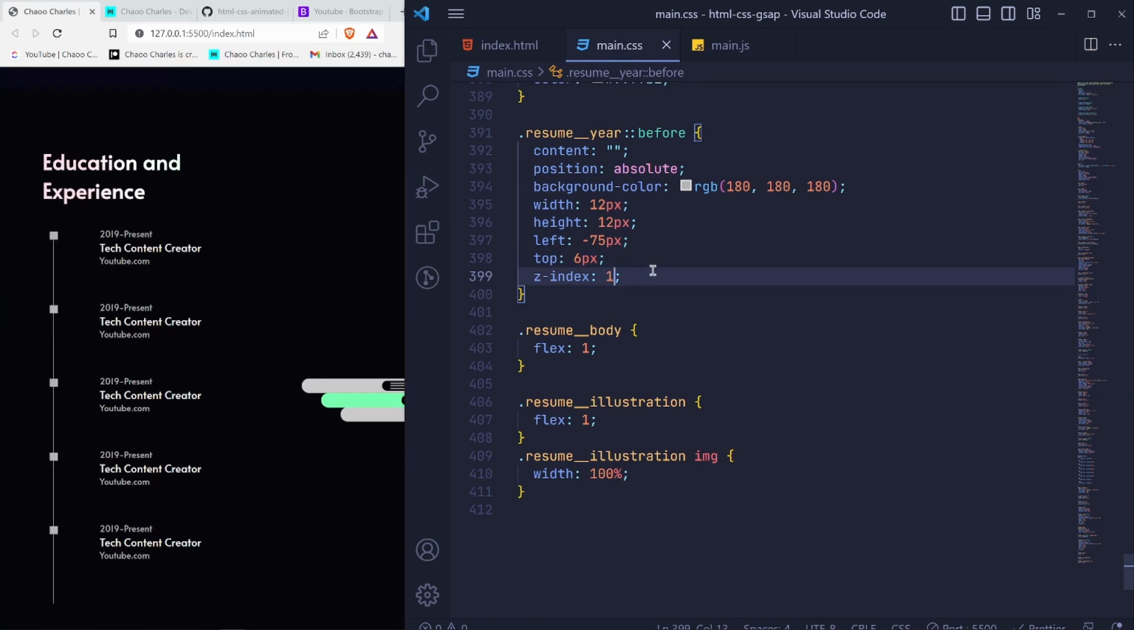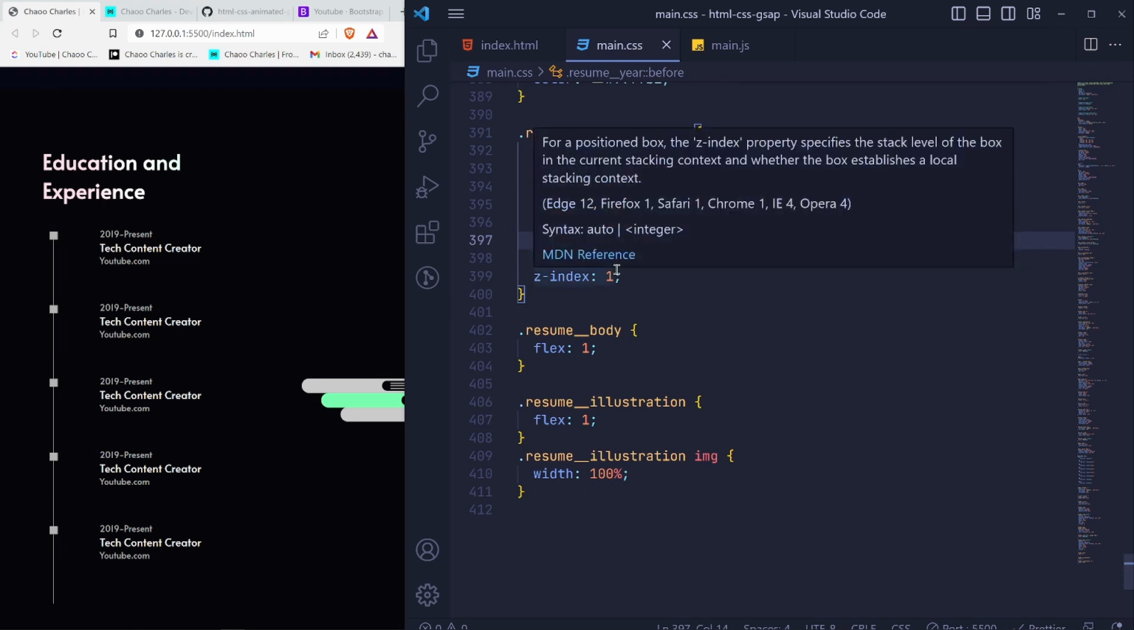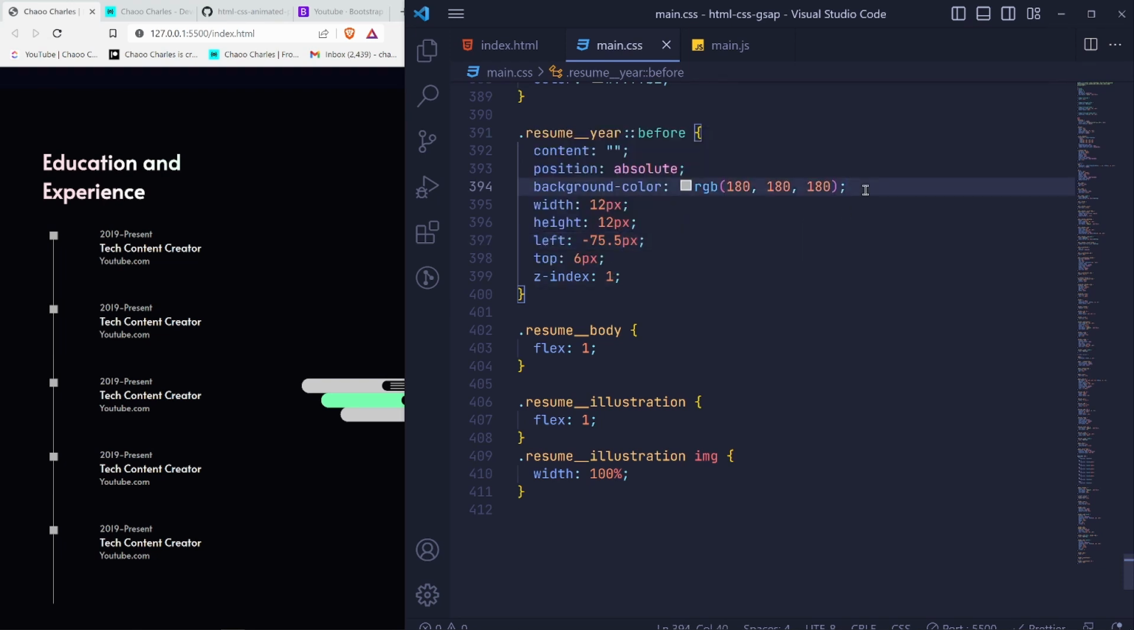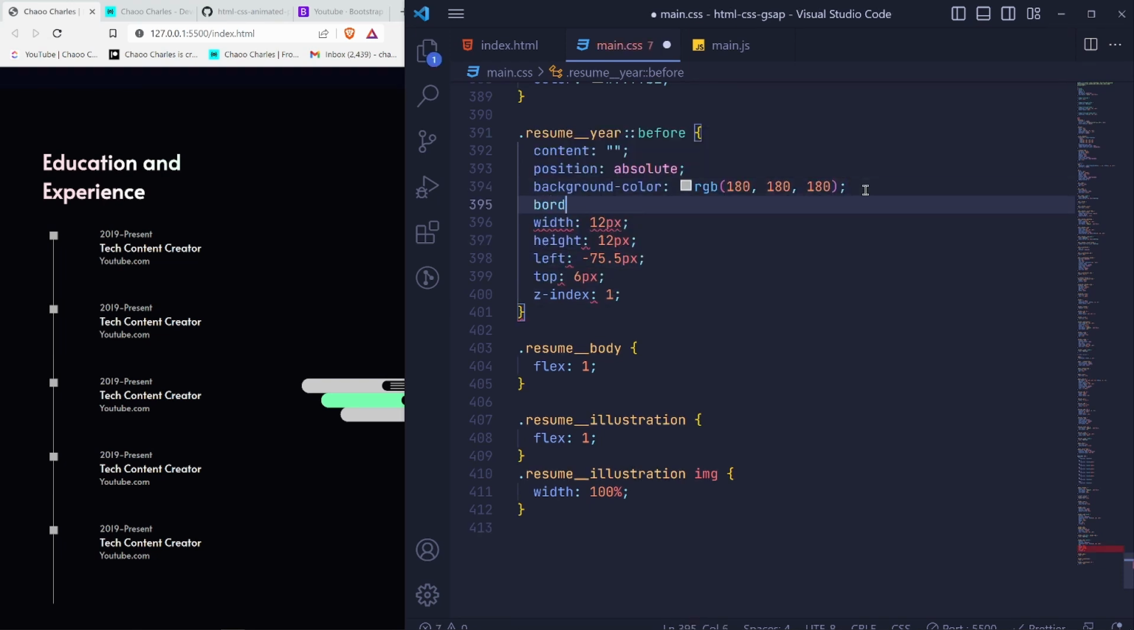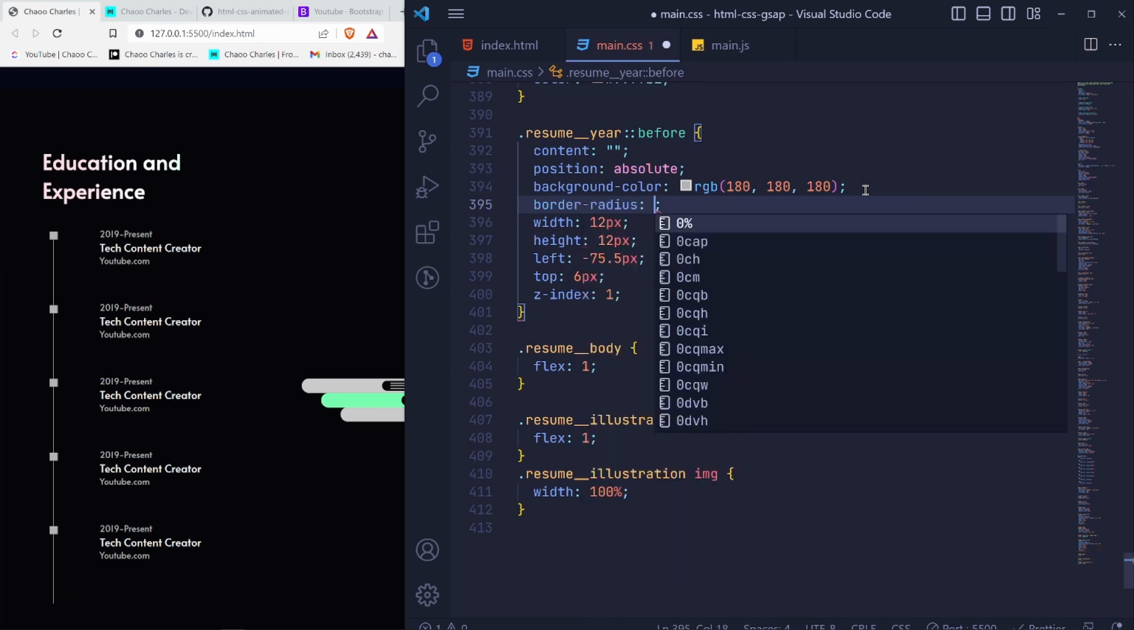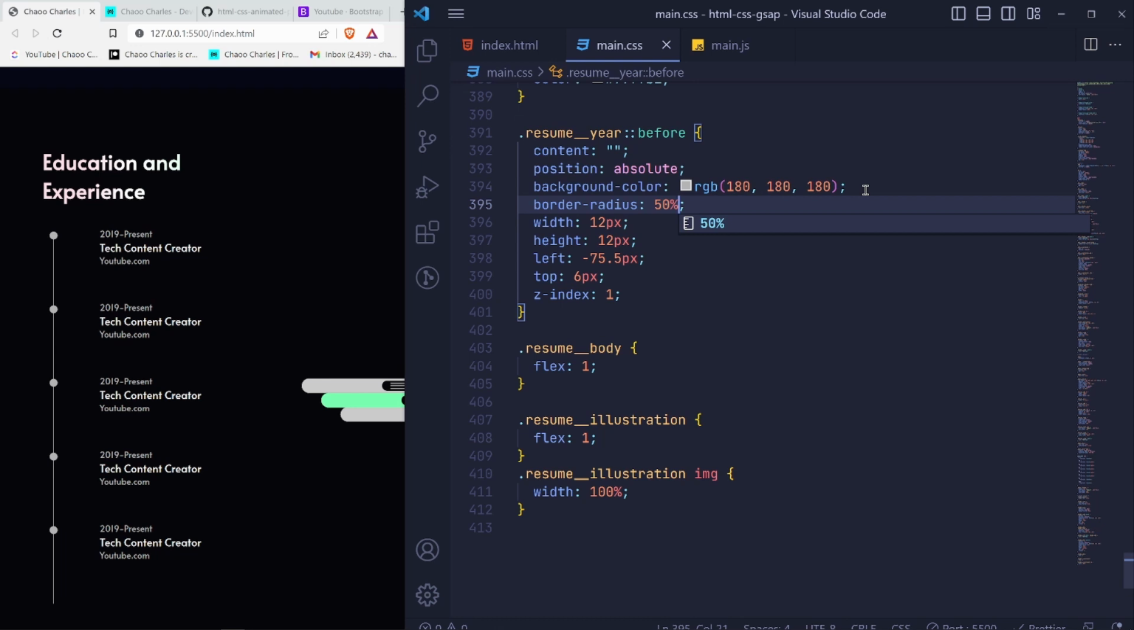So if I save, you see we have our knob there, and here actually I can say 75.5. Actually you can let it be this way. I think as a box it still looks good, but if you want it to be circular, you just need to add a border radius of 50%, and there we go. We have created the timeline.